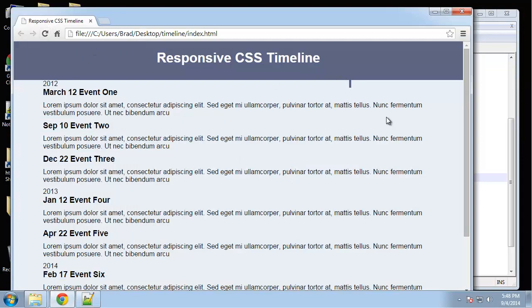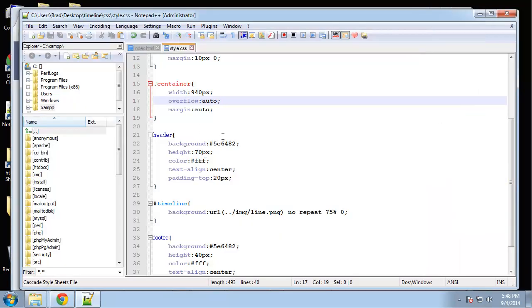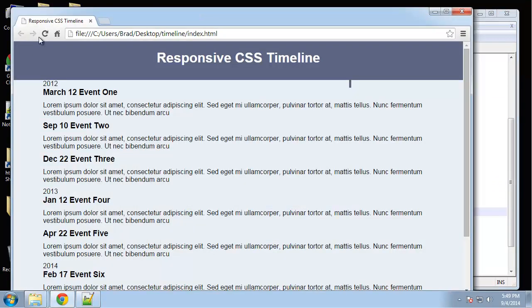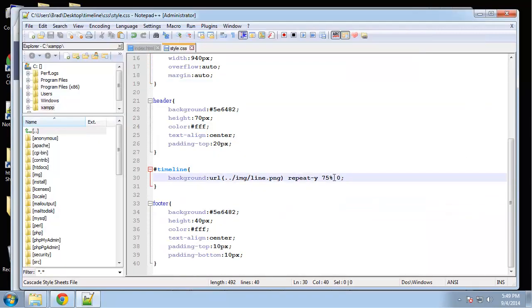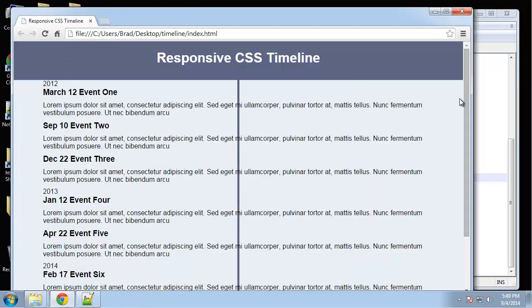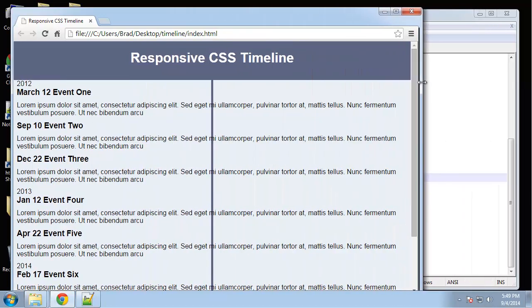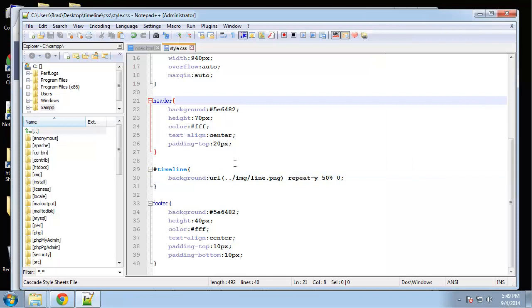Oh, let's see. I'm not sure what went wrong here. We do need to repeat it. I forgot about that. We need to repeat it on the y-axis. All right, I'm not sure why. Maybe 75% wasn't right. Let's try 50%. There we go. I don't know why I had it as 75. Okay.